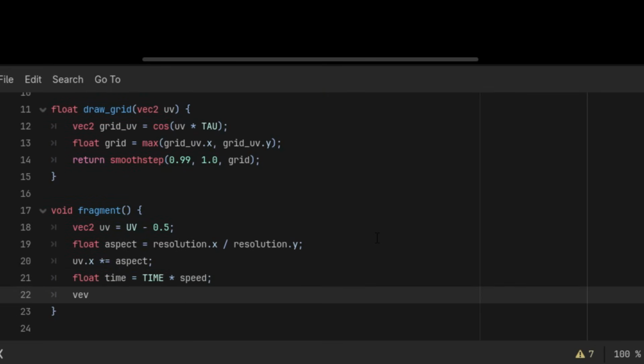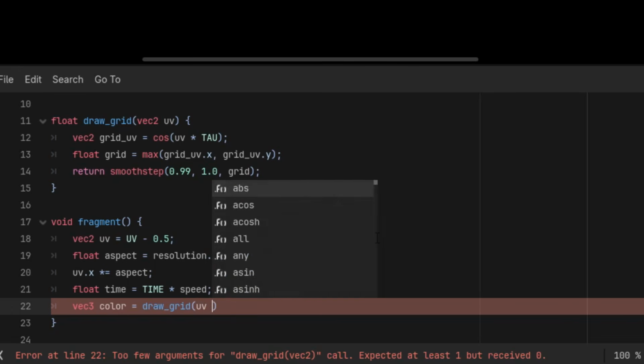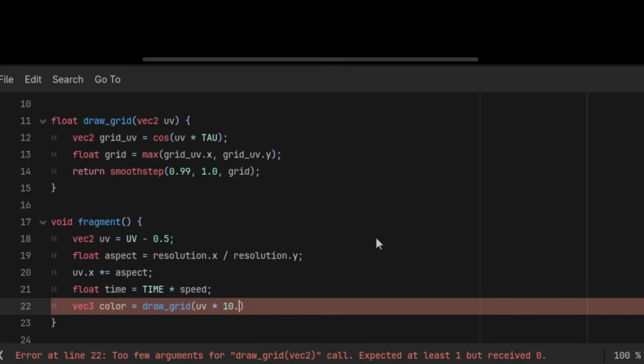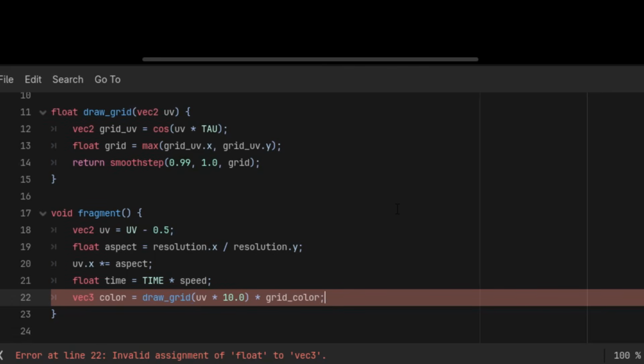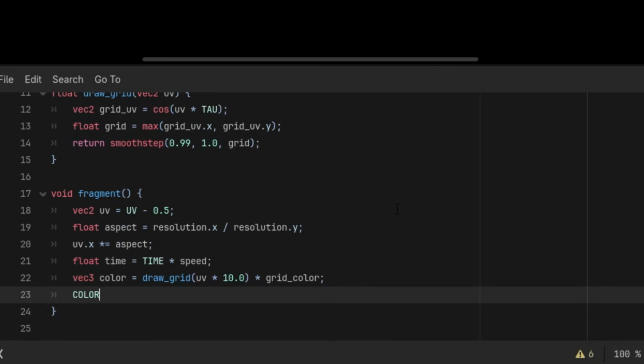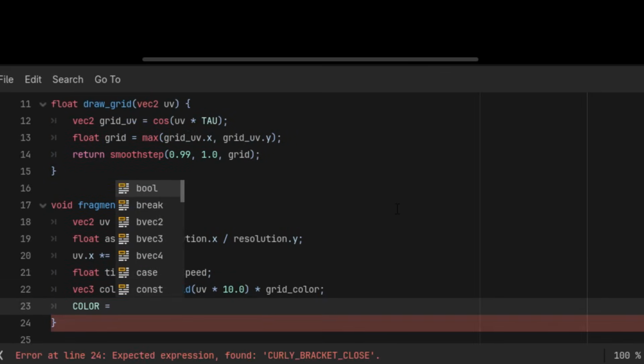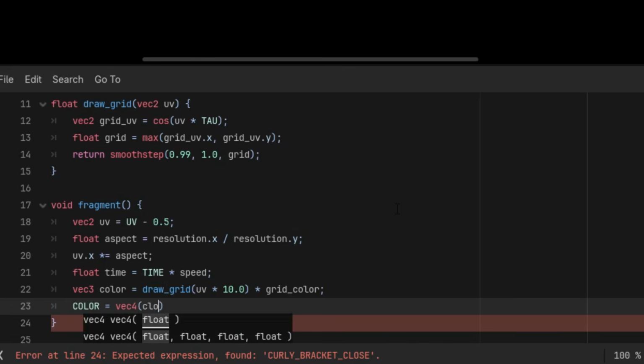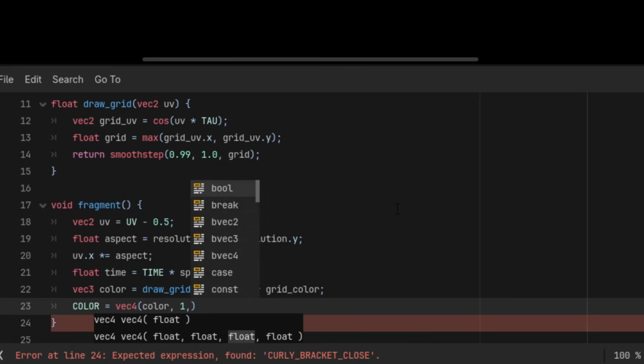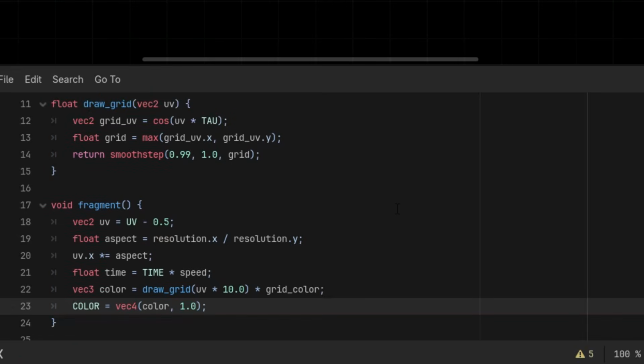So vec3 color equals our function drawGrid with the parameter uv times 10, which is simply a zoom factor. So we have a grid with a square of size, so we need 2, and this is just a float value, so now we need to multiply that by our grid color. And finally, let's put it to the output, which is the COLOR variable in capital letters, and it is a vec4 consisting of our color and 1 for the alpha channel.